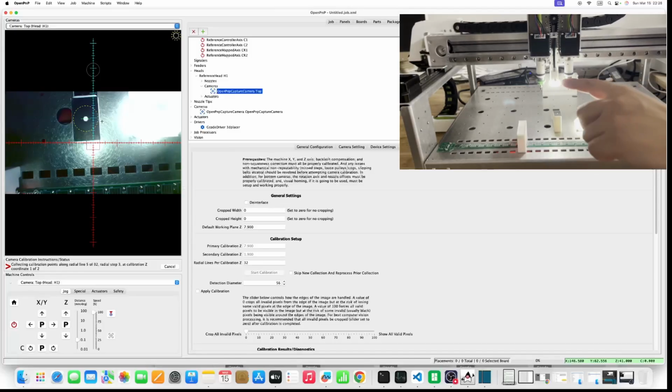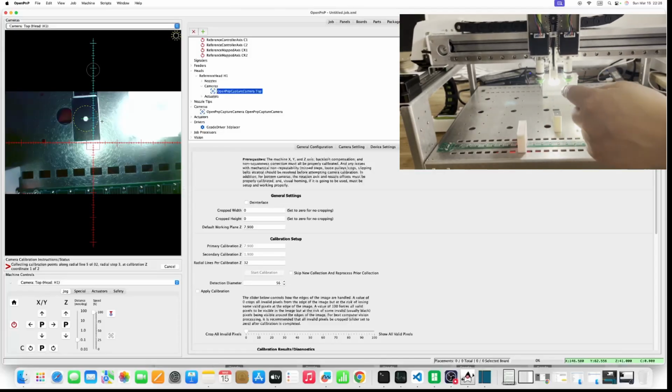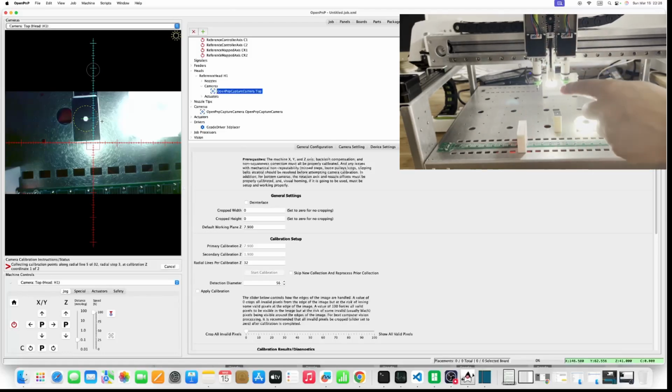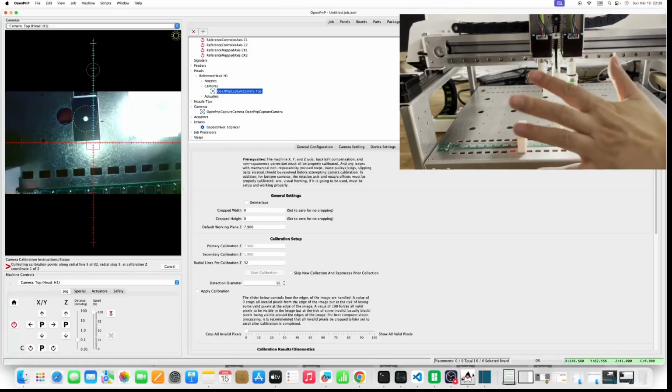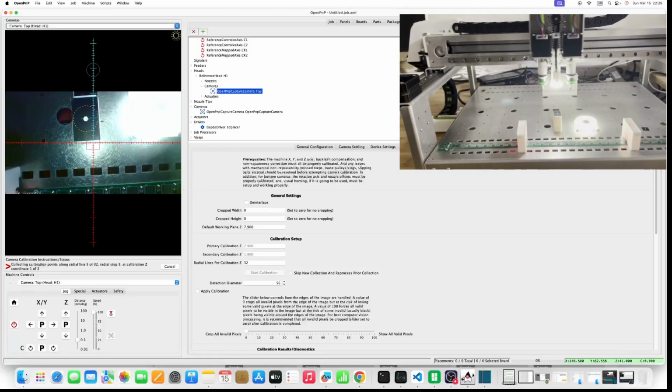Here I'm using a small USB camera. If you don't like the camera, you can replace it with some other camera, but you need to make sure that it has enough space on the side so that it doesn't affect those two nozzles.